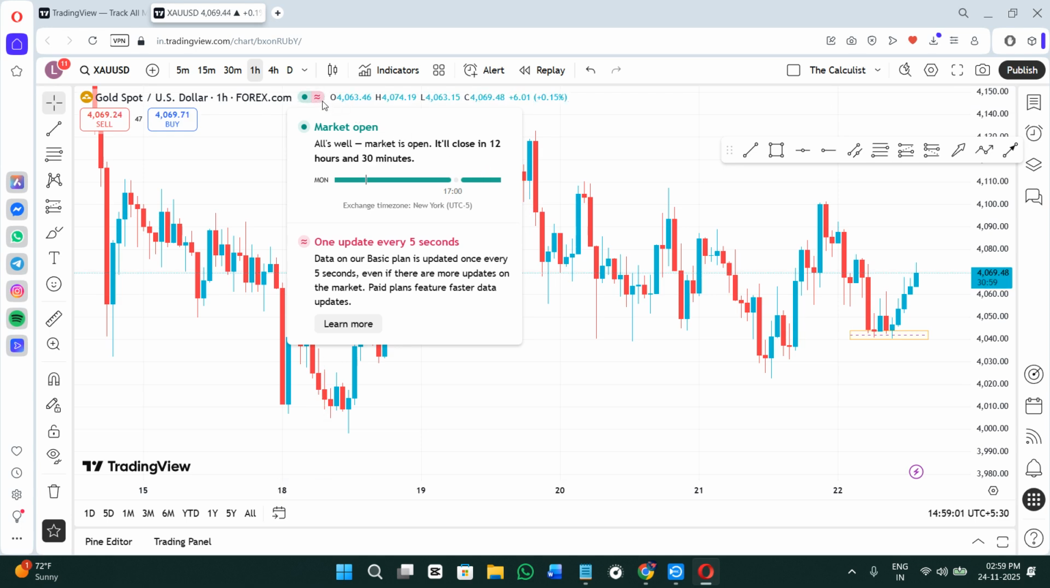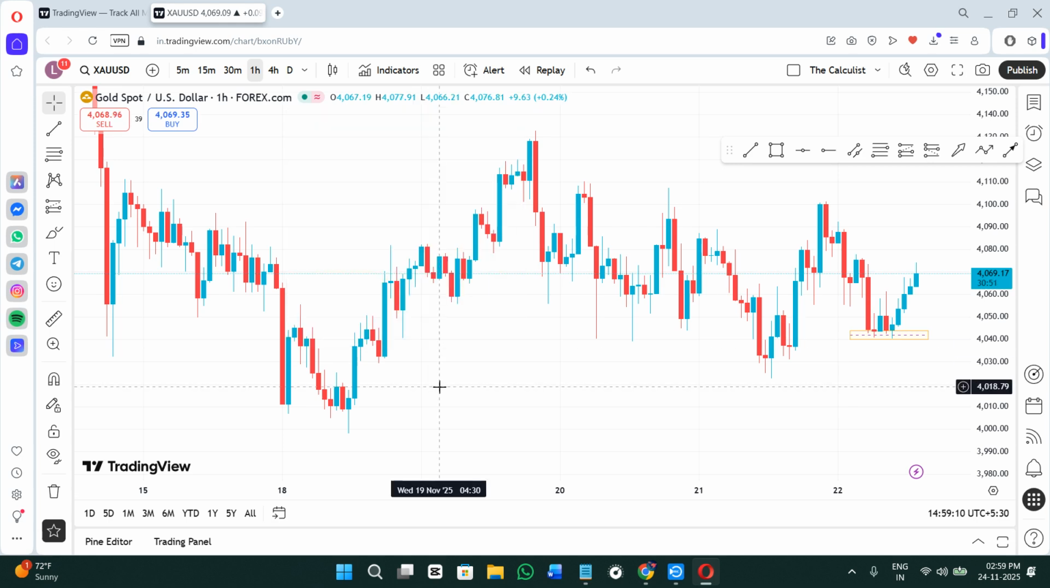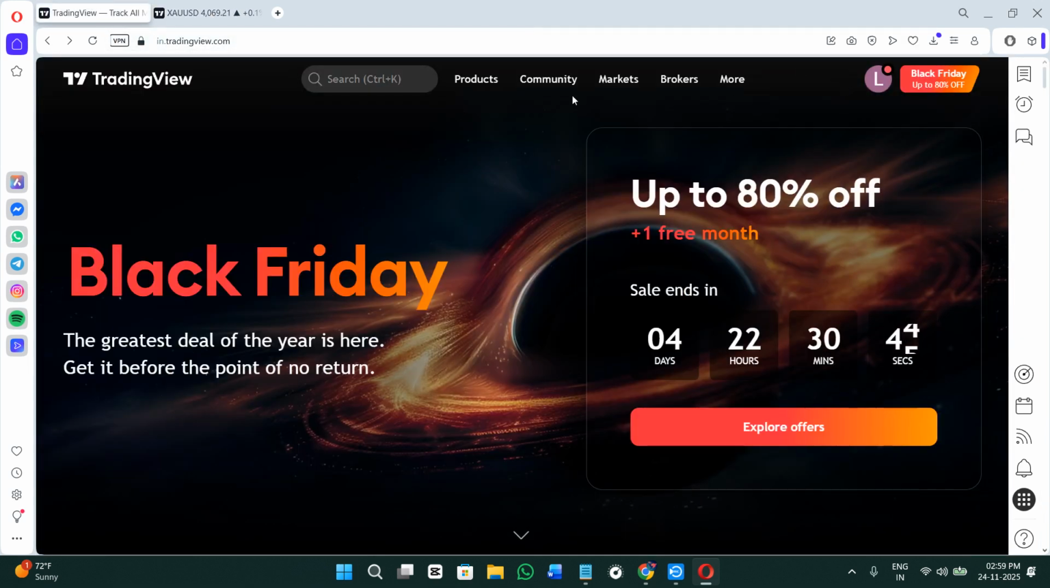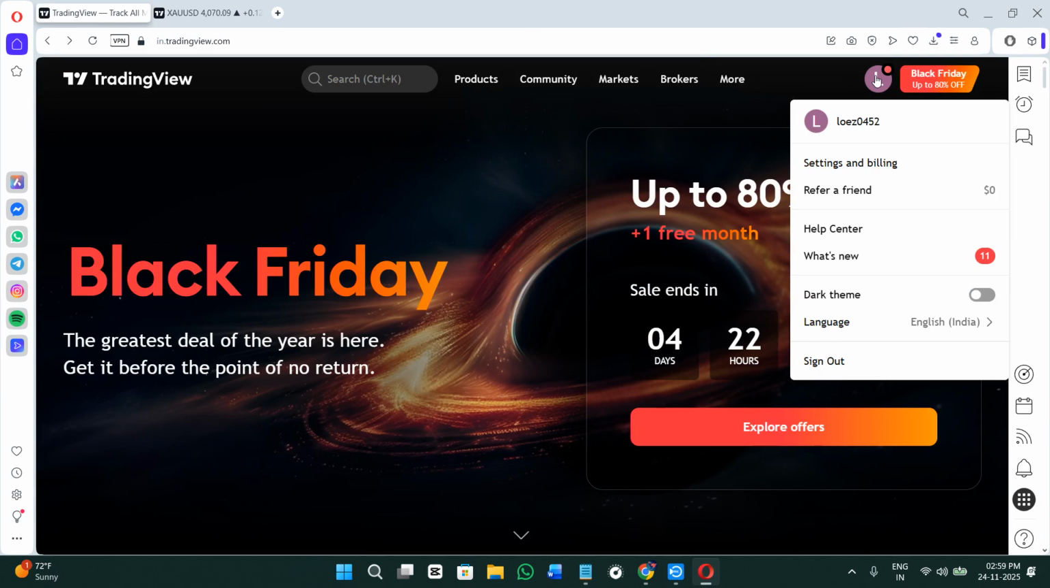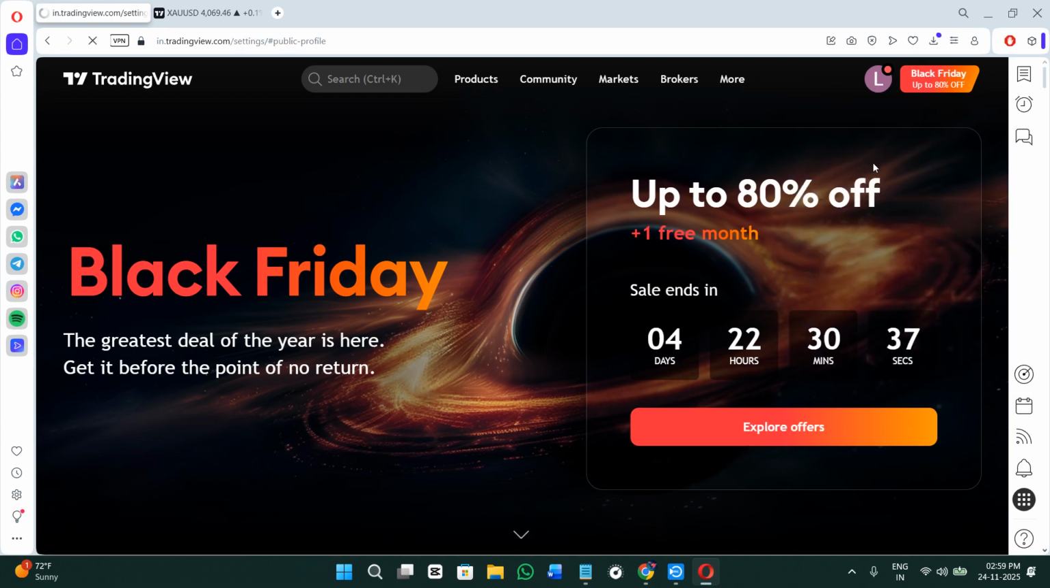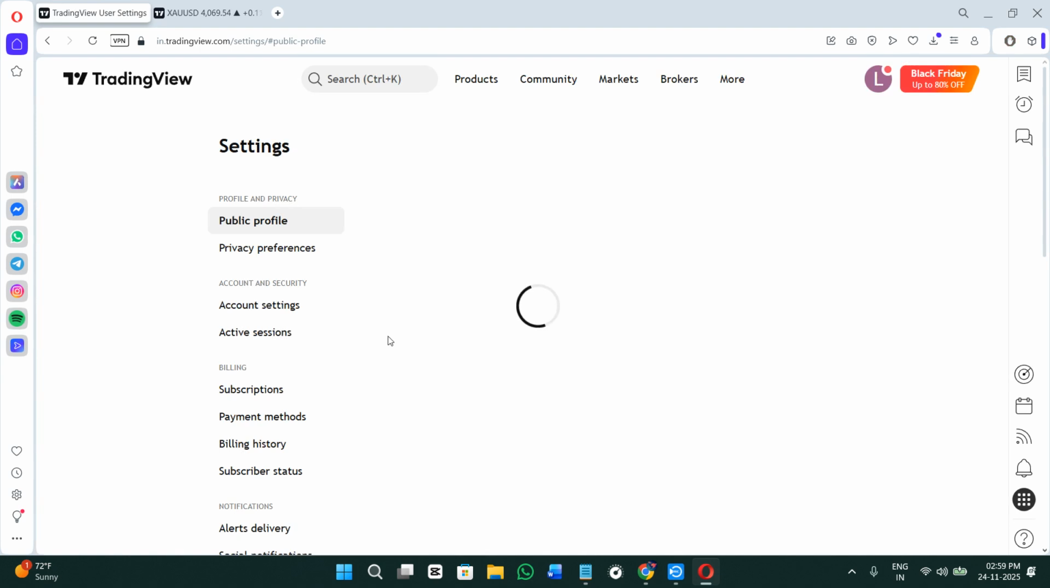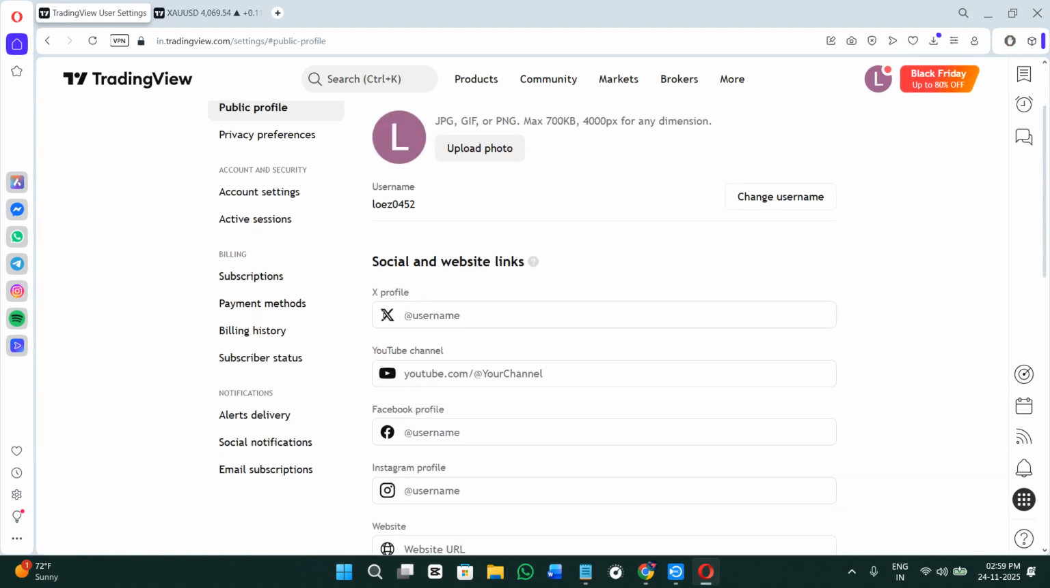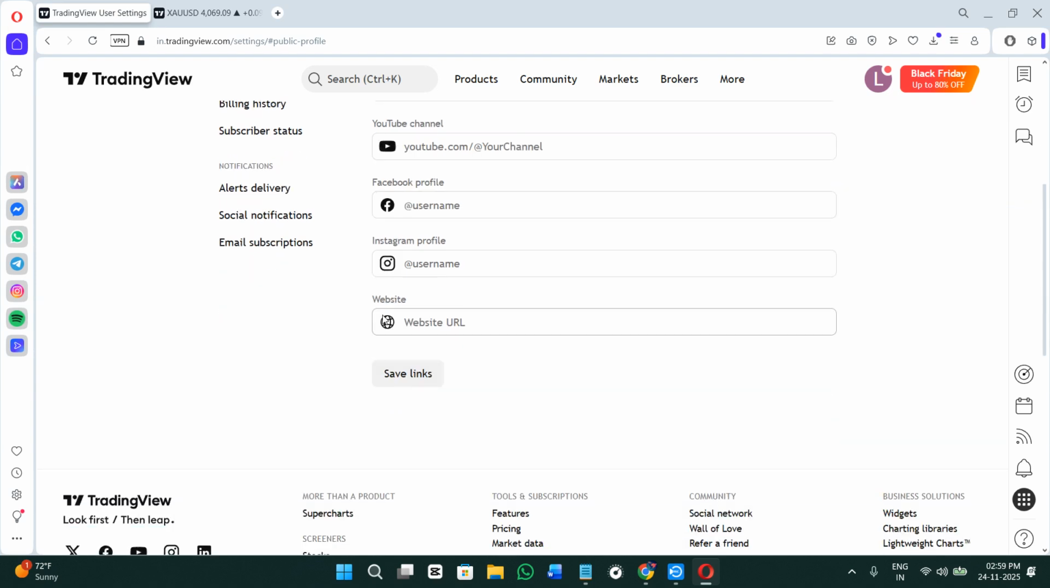So if on your chart it is showing delayed or end of the day, it simply means that you are not receiving the real time data yet. In order to activate the real time feed, you just have to click on your profile icon here on the top, or you can also come here on this page first, then click on the option of your profile icon. Now over here you just have to go to the settings and the billing option. Inside this option, you just have to scroll down and look for the option of market data.